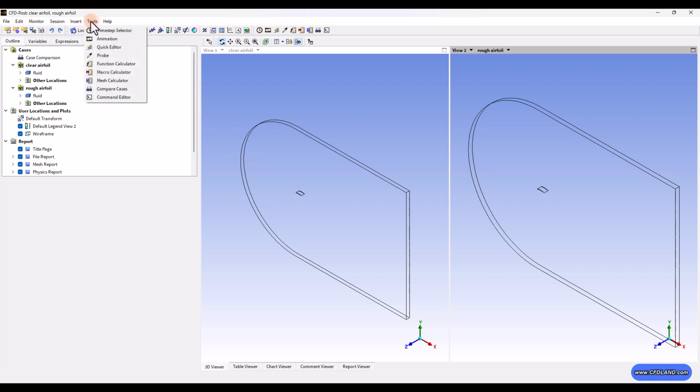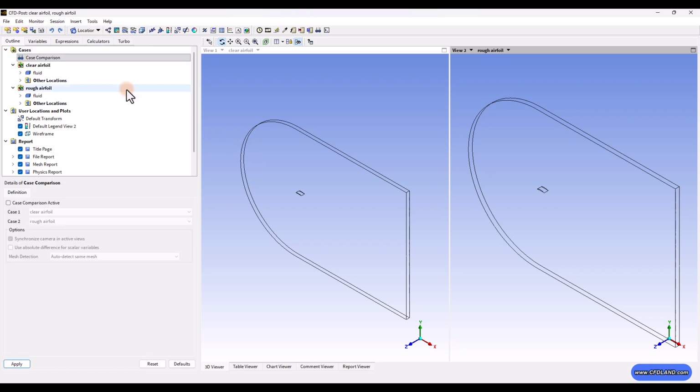First of all, from the Tools tab, you have to select Compare Cases. This is the main control center for your comparison. So let's start with all the settings. First, you need to check this box to activate case comparison, and then pick the cases that you want to make a comparison between. Of course, because I didn't load more than two cases, I wouldn't have any other choice. But in case you've got several cases imported, you'd better select them from here.